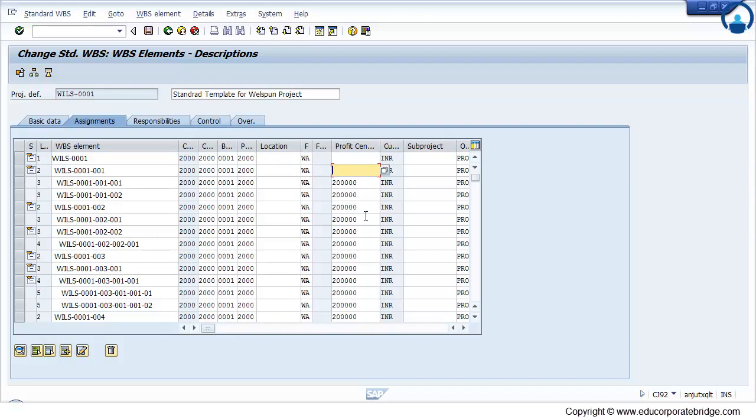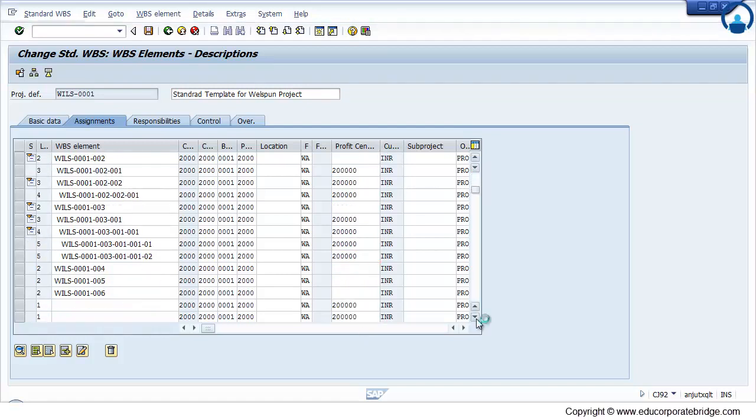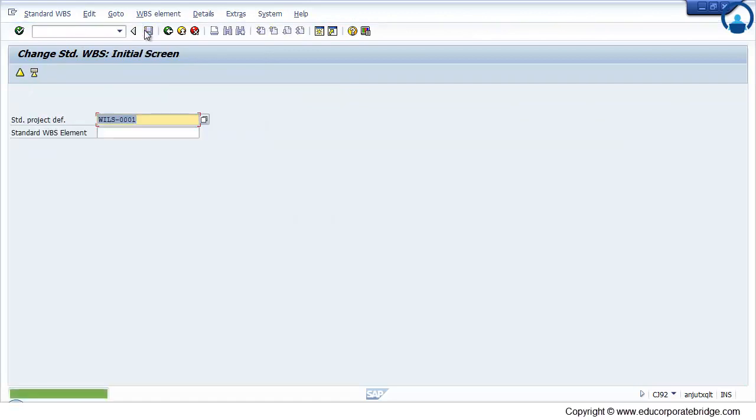So I have to remove the second level profit center from the system. And I have to save. So my project is saved in the system. Again, to open or to change, either I have to go to CJ92 or CJ93.